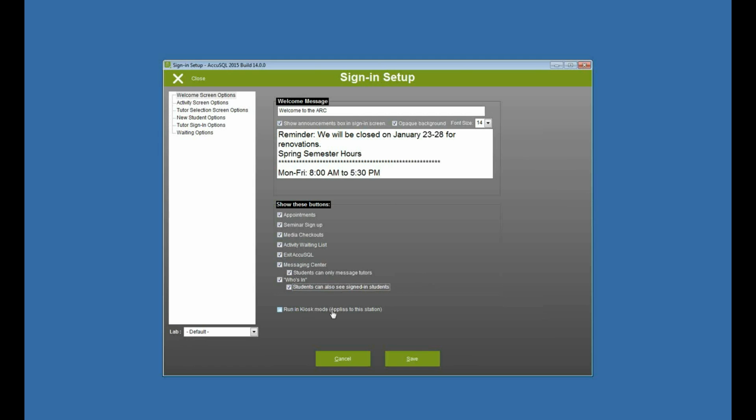Now this kiosk mode, this one's kind of important. For administrators or people that are running reports that are using AccuTrack anywhere but as a sign-in station, you would want to not run in kiosk mode. Kiosk mode means it takes up the entire screen. So at a tutoring center or advising center, anywhere where students sign in using that station, you would want to check kiosk mode. Okay, so that's what that does, full screen or not full screen.